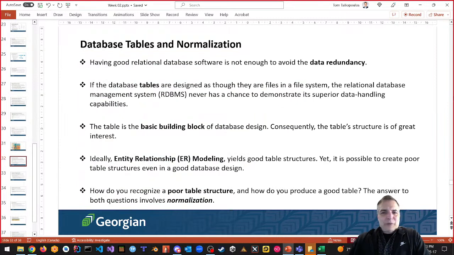Database tables and normalization. Again, we talked about this the very first day. We said normalization is the ability for us to remove data redundancy. And the table by itself is, in many ways, the basic building block of database design. Ideally, the entity relationship modeling gives us good tables, okay? But sometimes it doesn't, right?